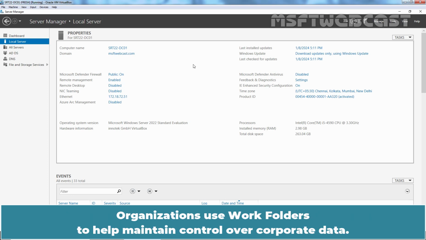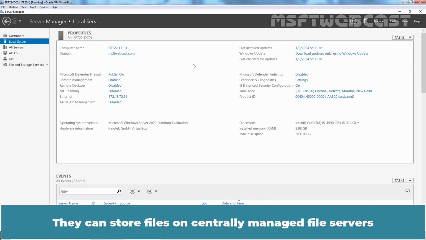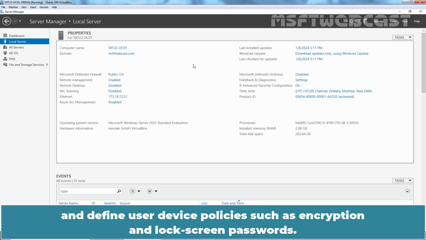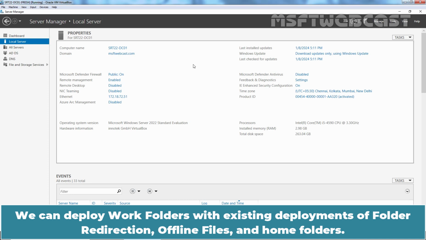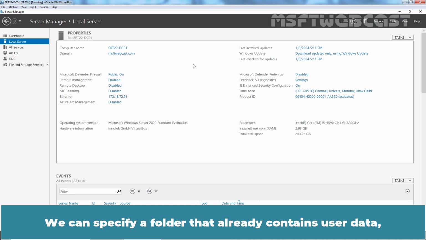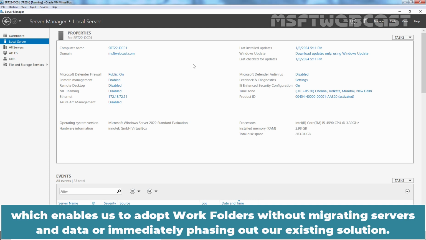Organizations use Work Folders to help maintain control over corporate data. They can store files on centrally managed file servers and define user device policies such as encryption and lock screen passwords. Work Folders stores user files in a folder on the server called a sync share. We can deploy Work Folders with existing deployments of folder redirection, offline files, and home folders. We can specify a folder that already contains user data, which enables us to adapt to Work Folders without migrating servers and data or immediately phasing out our existing solution.